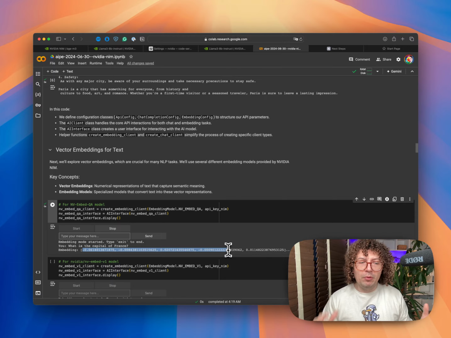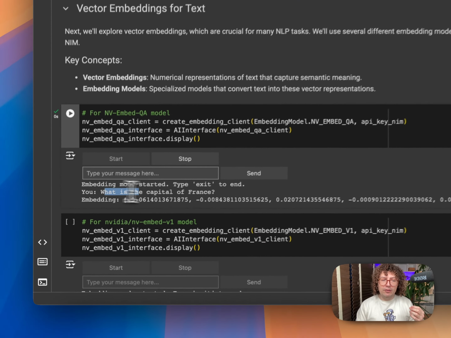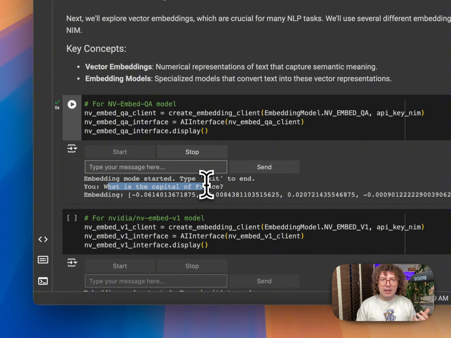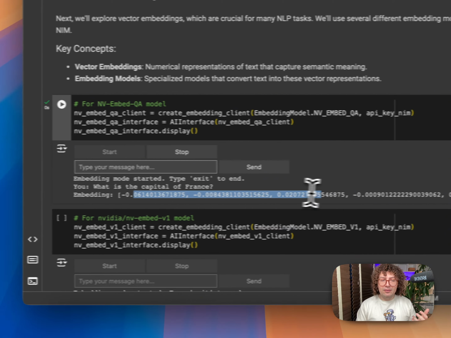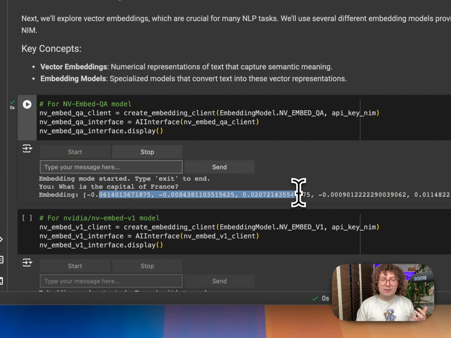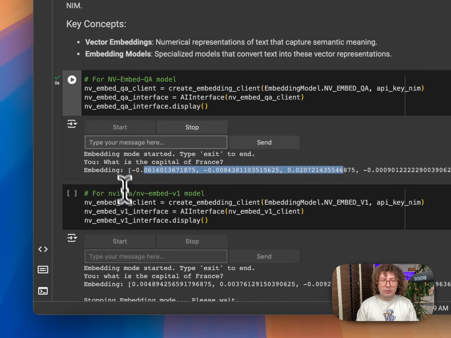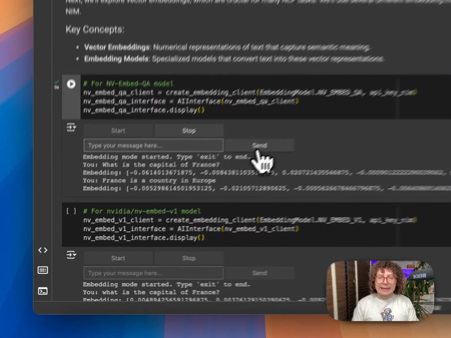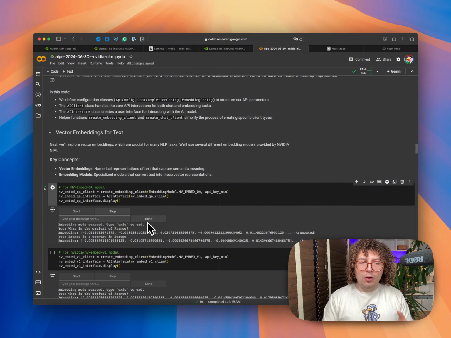Meaning, for example, this definition of what is the capital of France, represented as this. When I say, for example, let us put here, France is a country in Europe, these two embeddings will be relatively close to each other because in both cases, I am mentioning France.